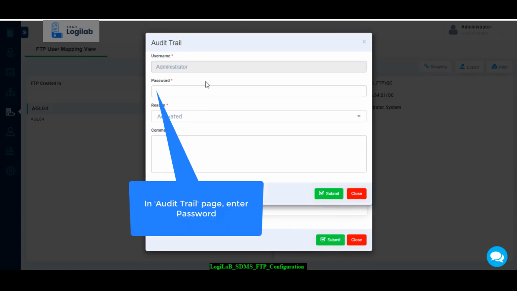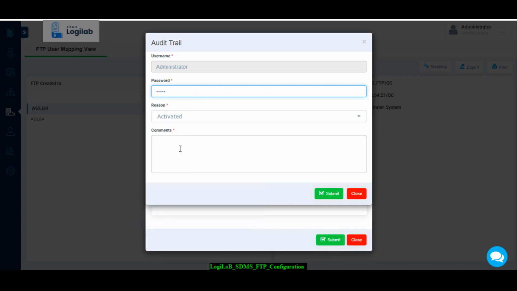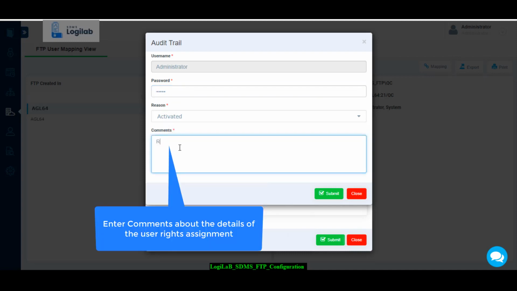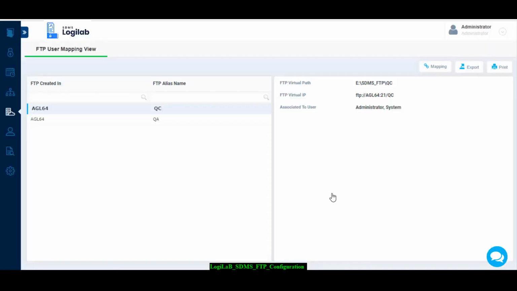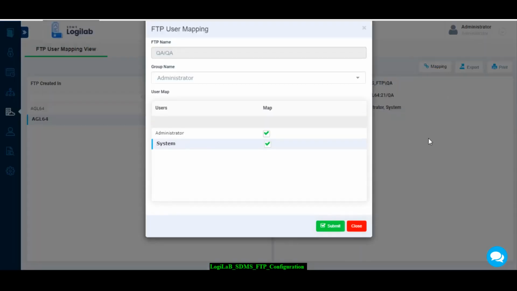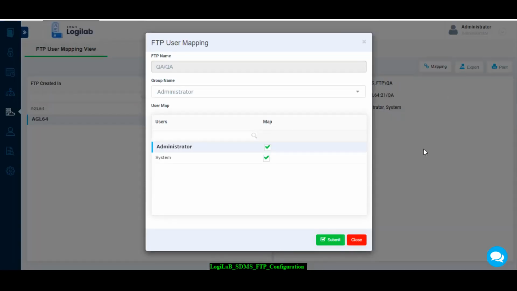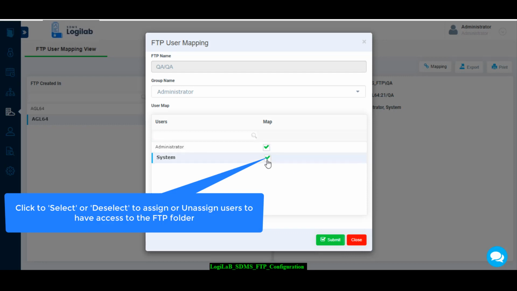Click submit. It will open the audit trail page in which you need to enter the password. You need to enter the comments about the details of the user rights assignment. Click submit button. Similarly, if you want to do the next user, you do the same process as shown before. You need to select or deselect in order to assign or unassign the users, either to grant or revoke.